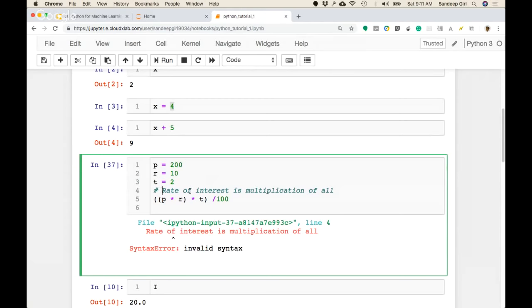Also, in case of Jupyter, you can say command slash to comment or uncomment. I'm using the Mac. On Mac, it's command slash. For Windows, I think it would be control slash or something.